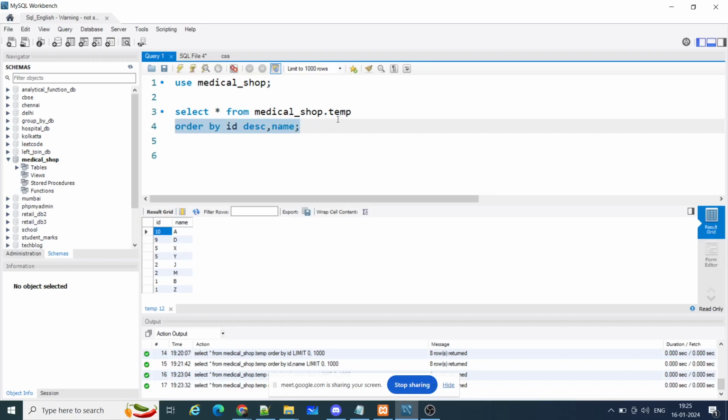So for too much data, if you want to do some analysis in a short way and just see how the records look in your table, you can use the limit clause. Suppose this is a temp table.